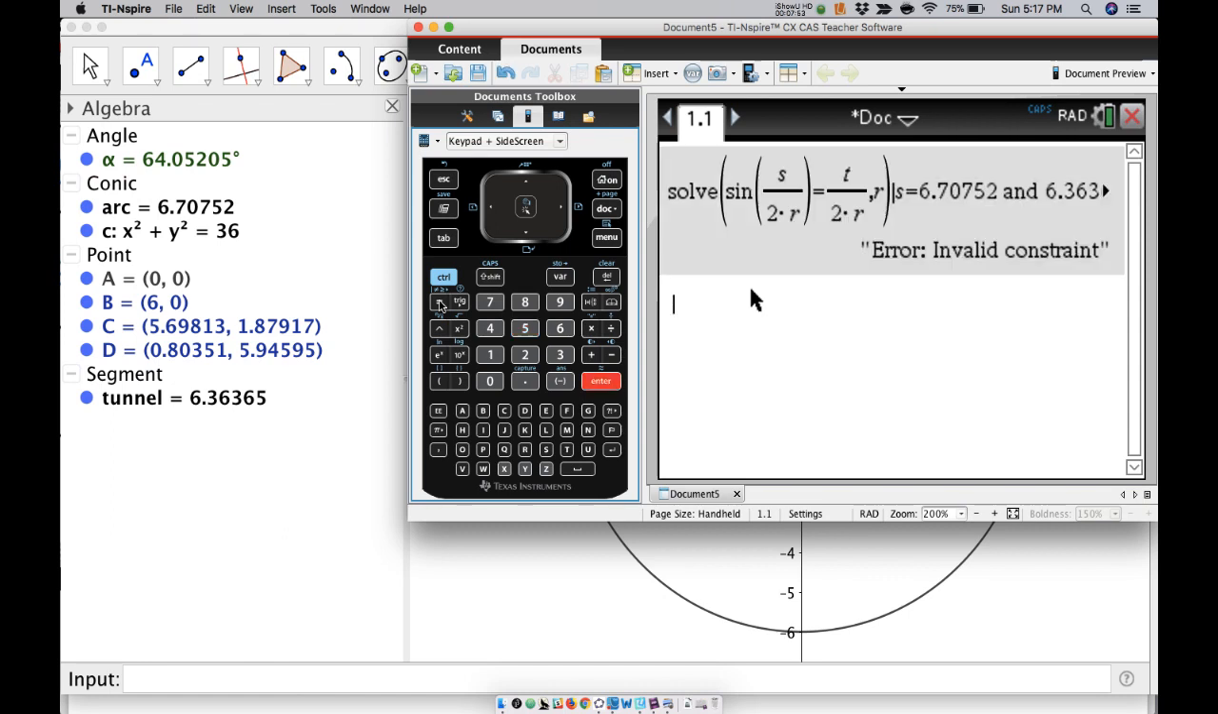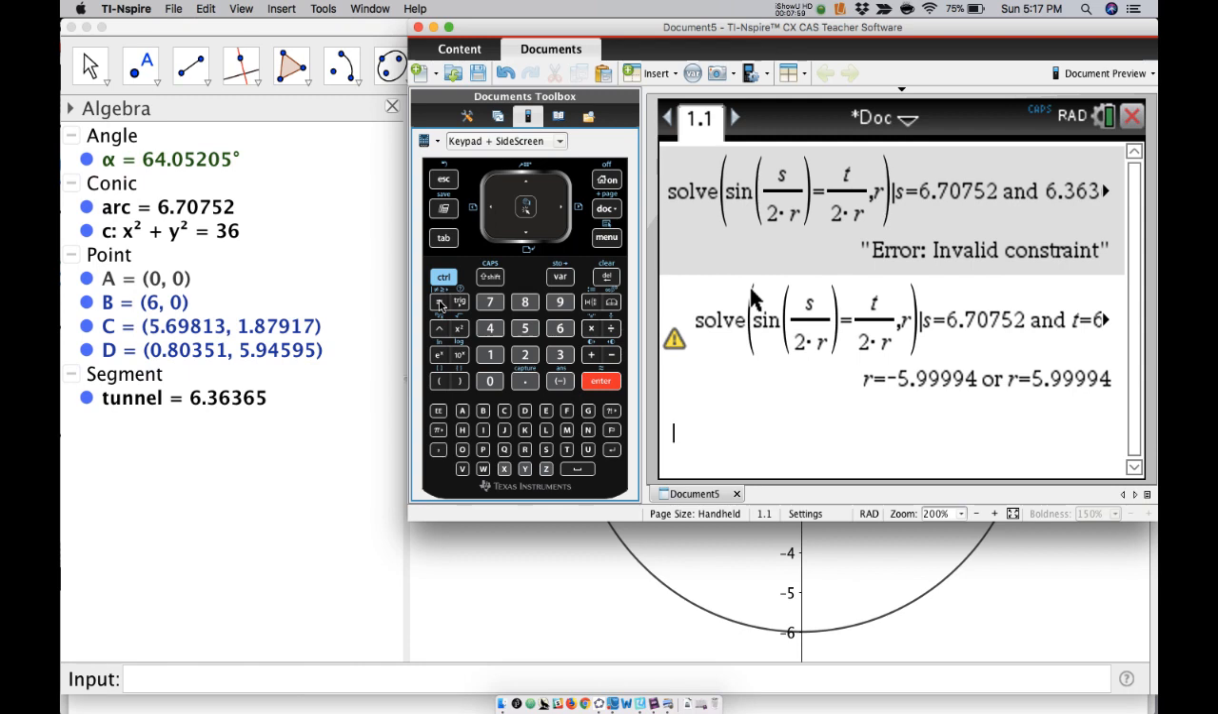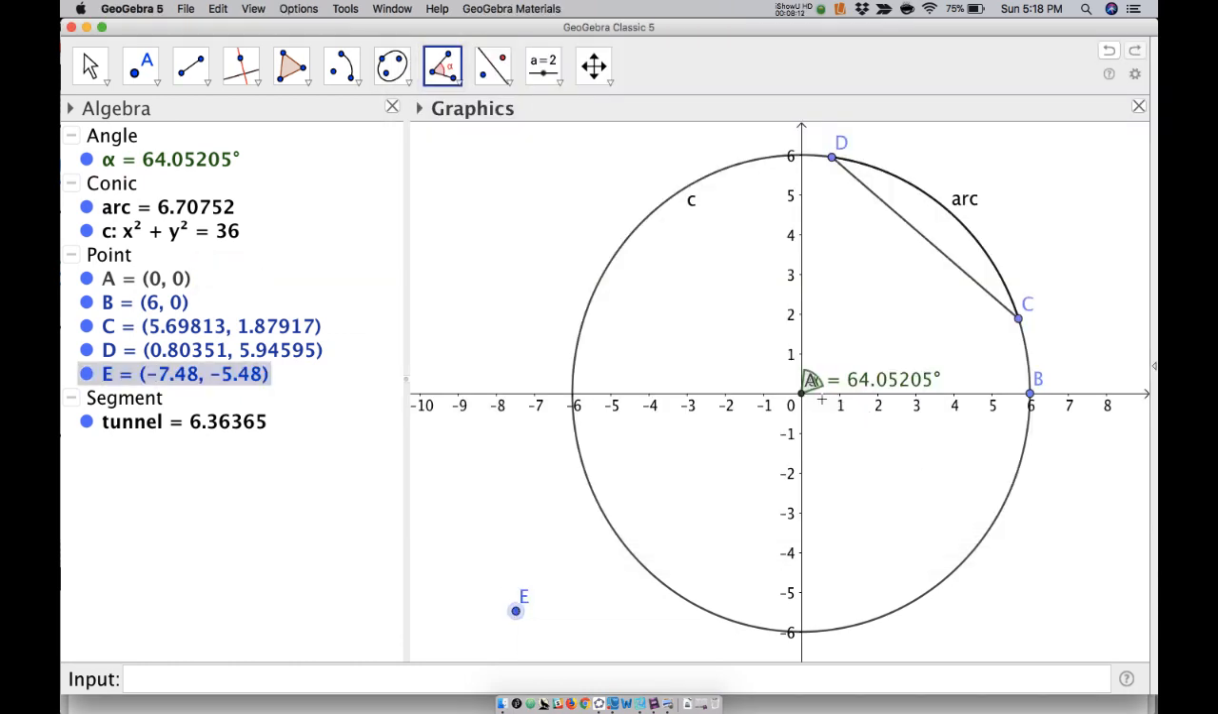Invalid constraint. What is invalid? Oh, I didn't say. Here we go. And t equals. There we go. Okay, so this gave me r is 5.9994, and that's pretty good because if you look at the equation of the circle, you can see r is actually 6.